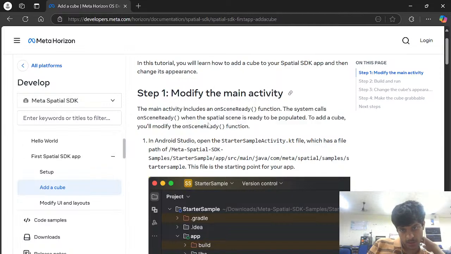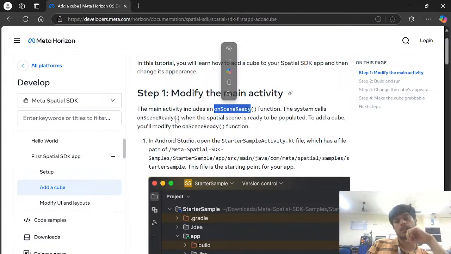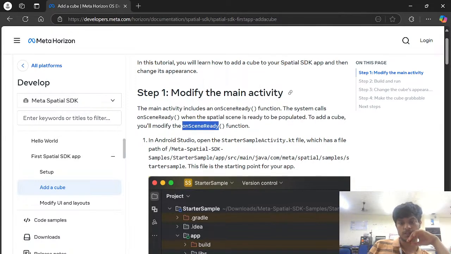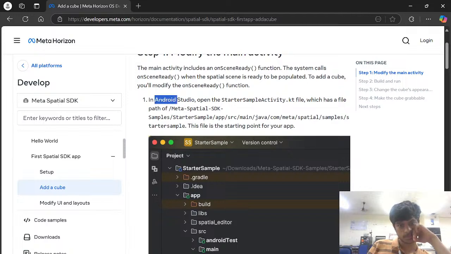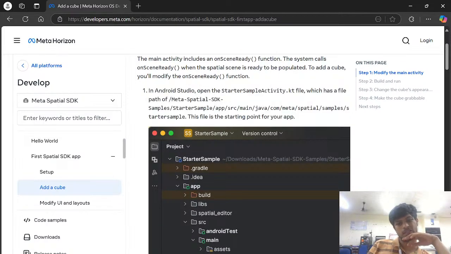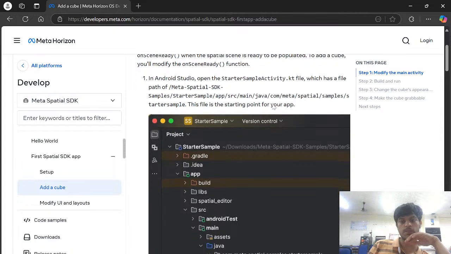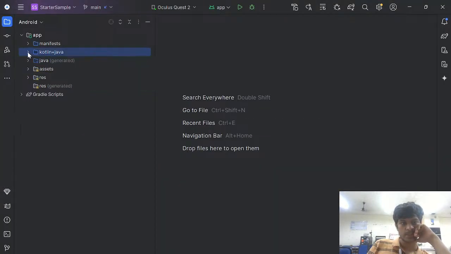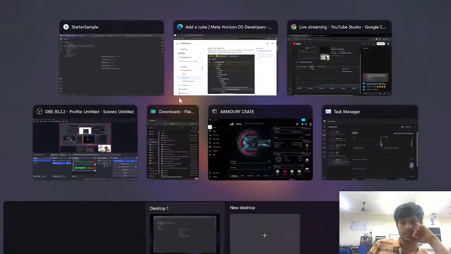The main activity includes an on-scene ready function. The system calls onSceneReady when the spatial scene is ready to be populated. To add a cube, you have to modify the onSceneReady function. And now it's really open the sample KT file, Kotlin. Never touched Kotlin before, but it's in sample starter application app src main java com meta spatial. Okay, inside app. Where is that? Okay, I am already inside app.